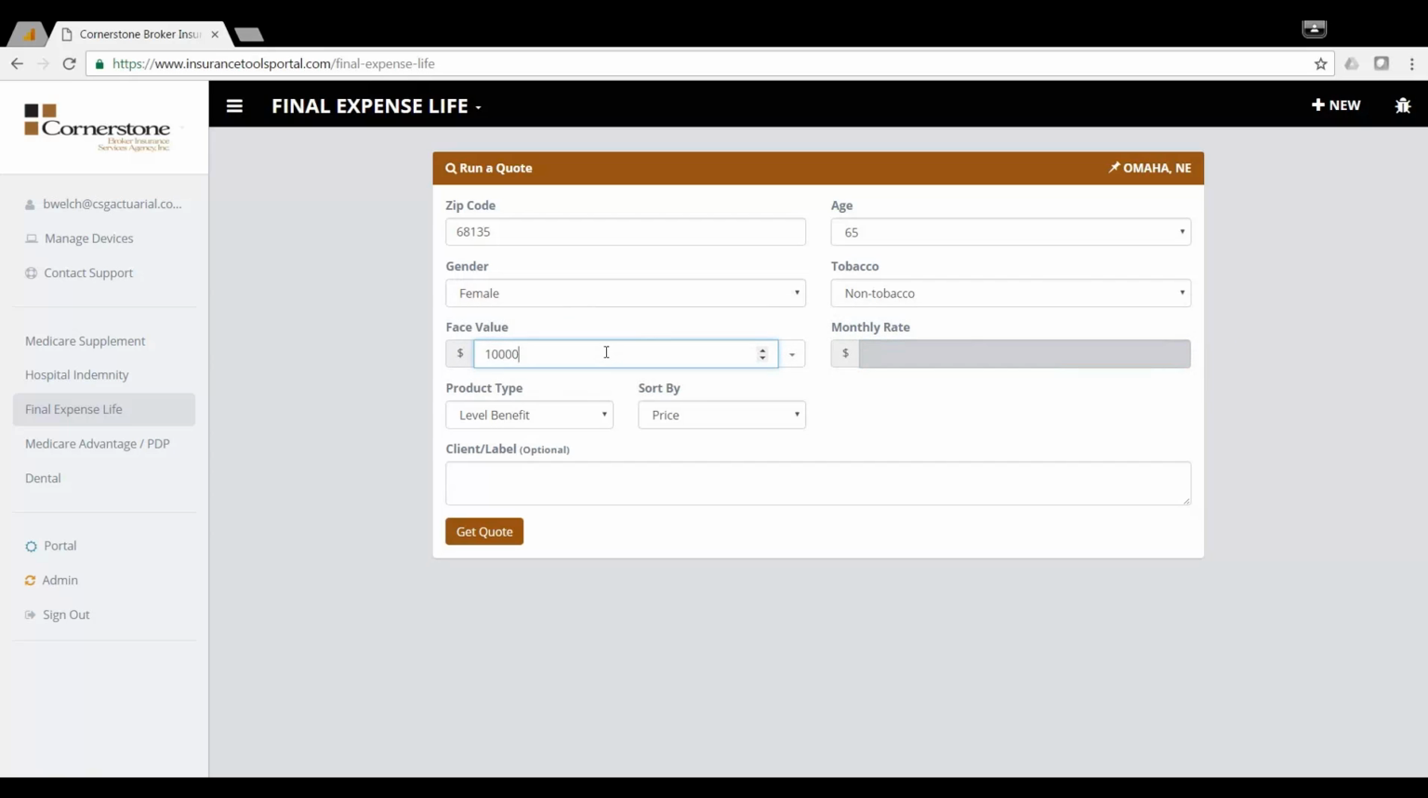So we'll go ahead and type in a 65-year-old female here for a $10,000 level benefit. We have all the return of premium, 10-pay, single-pay, 20-pay plans. It's all available. You just click this drop-down.